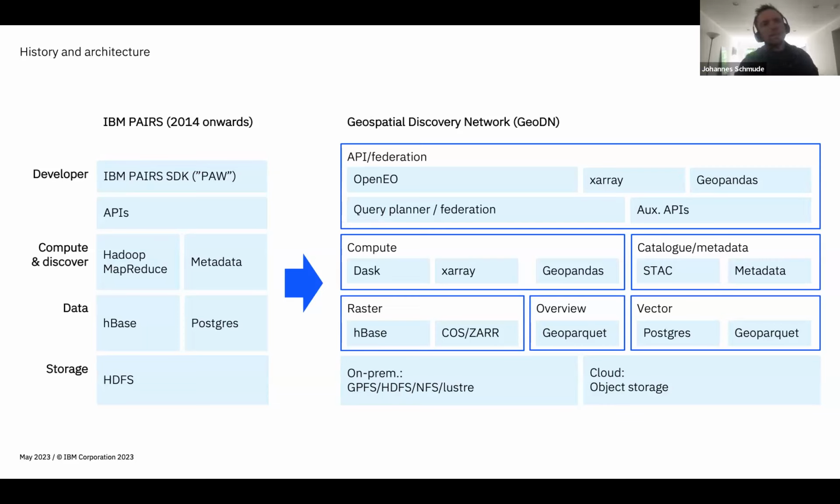But then, driven by this, we've actually started deploying this thing at a bunch of partners. So this runs now in cloud, it runs on IBM on-prem, this runs at partners of IBM on-prem or in their clouds, which is why you see here there are options for storage. We're running this on GPFS, on HDFS, on NFS and Lustre. For cloud, this runs on Object Store.